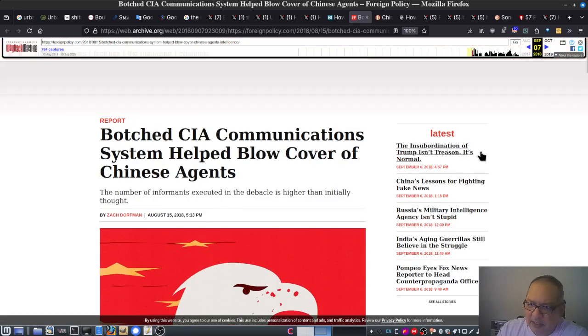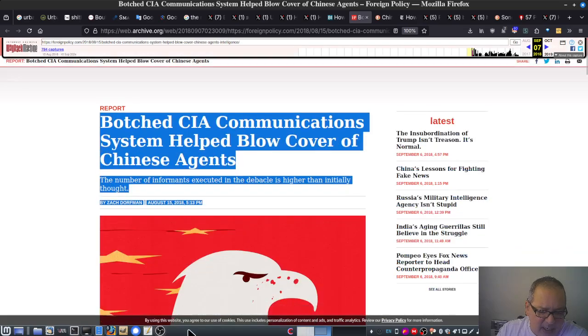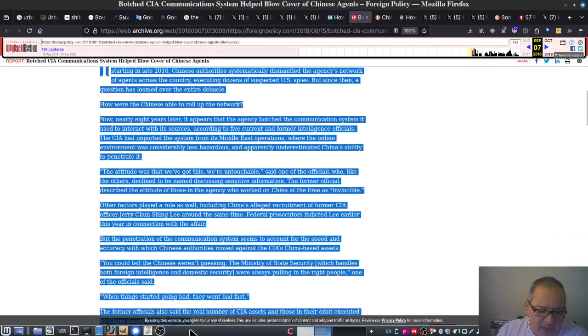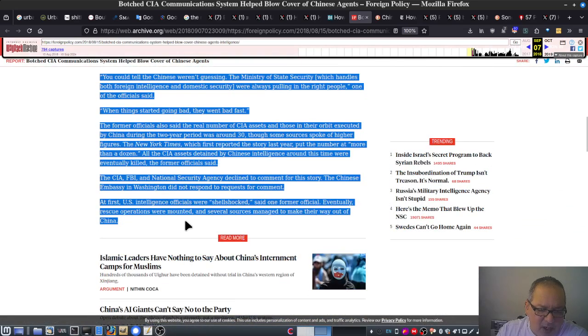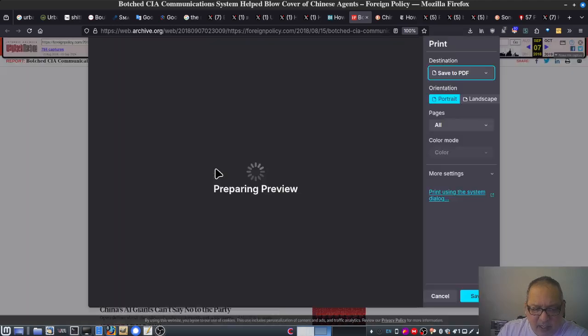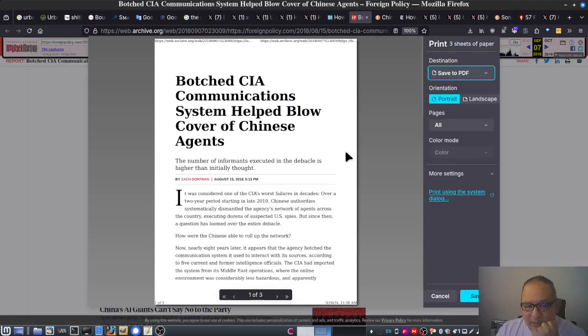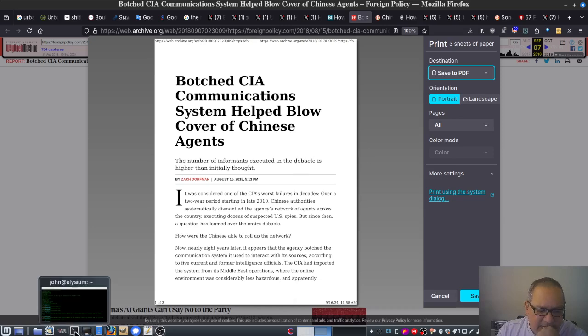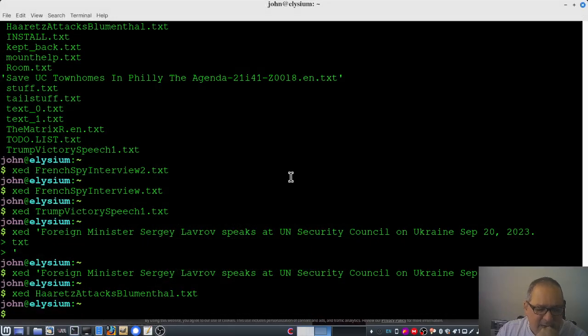Now here in Linux and in Firefox, Firefox already has this capability out of the box, but I can simply select everything I want from this article, and I can right click and use print selection. And in Linux, there is an add-on, and let's see if we can't find that add-on. I believe it's called save, print to PDF.